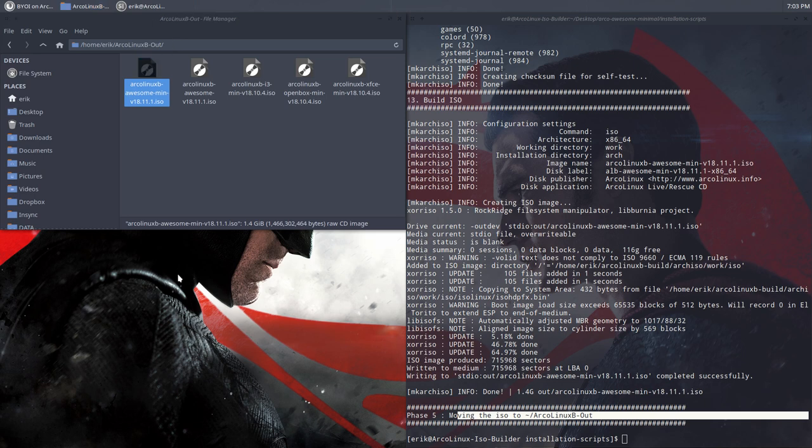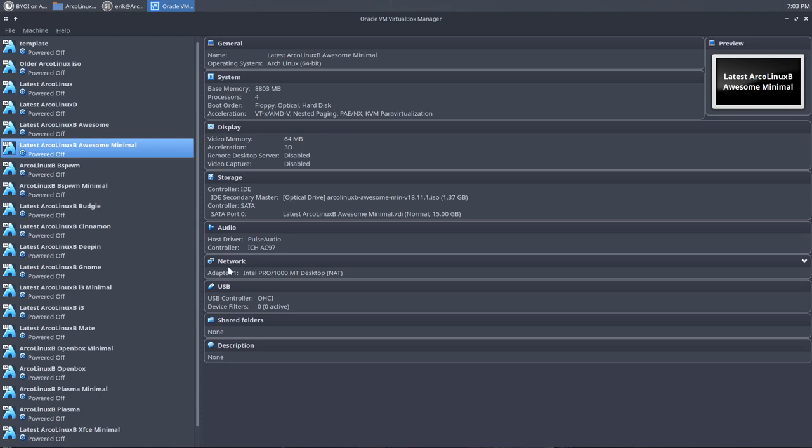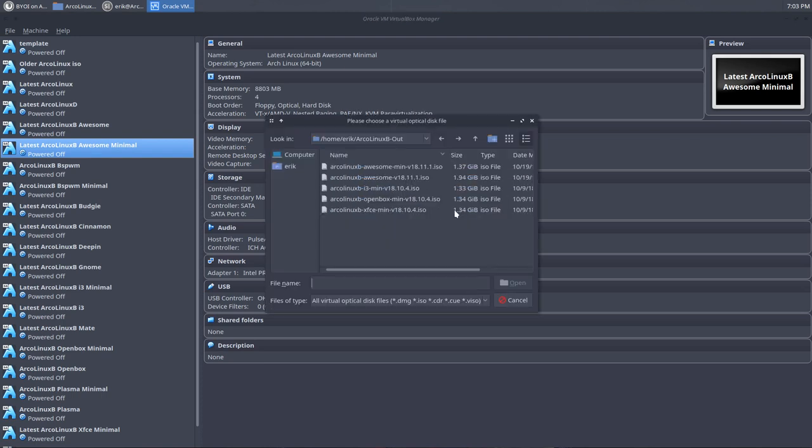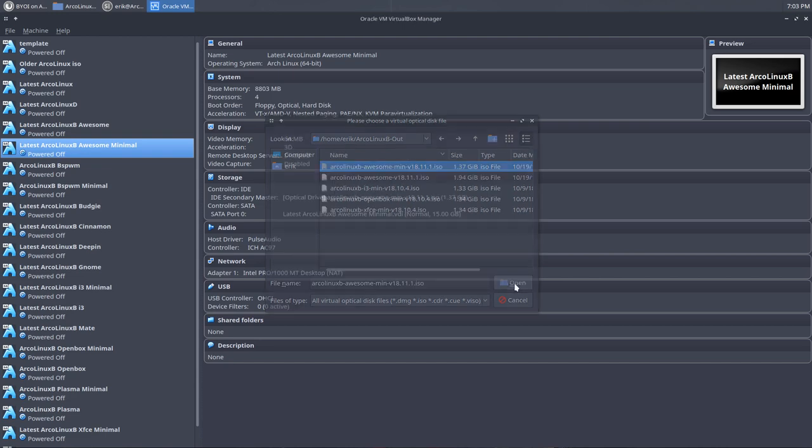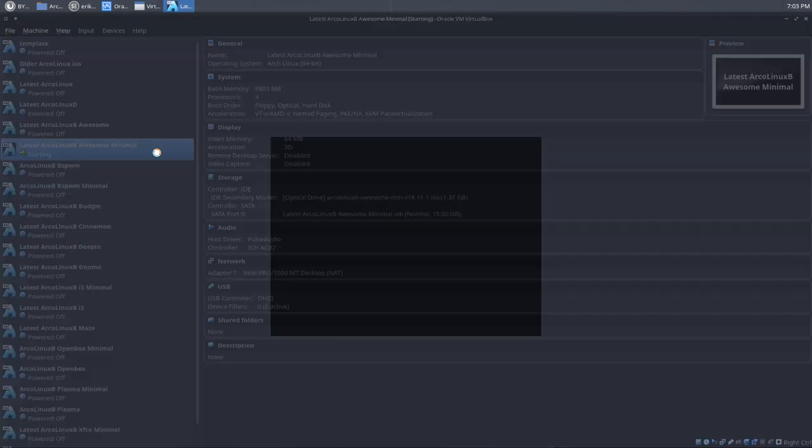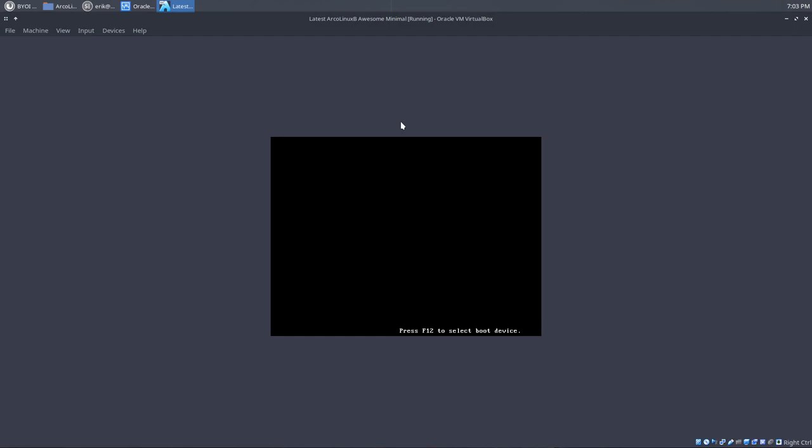So Super F7, VirtualBox kicks in. I have already copy-pasted my templates here, also minimal. I'm going to say choose disk image. You go to the very, very last one, which is 703. That's correct. And we open and we double click. So Ctrl F, full screen. There you are. We're booting from our newly created ISO.